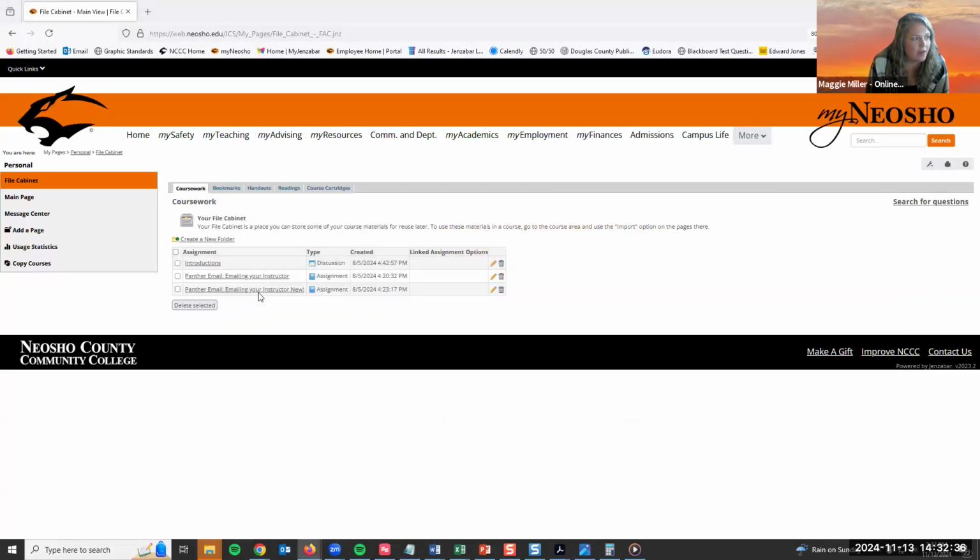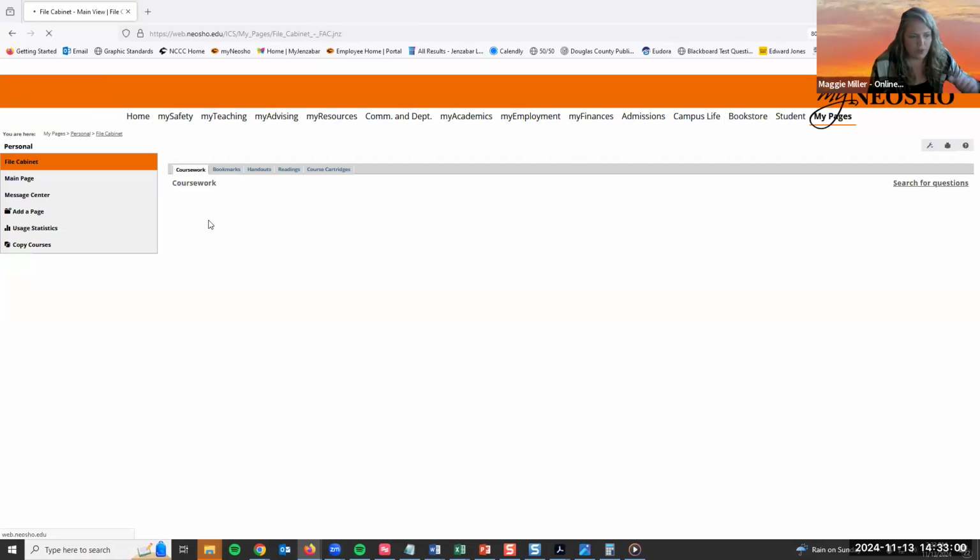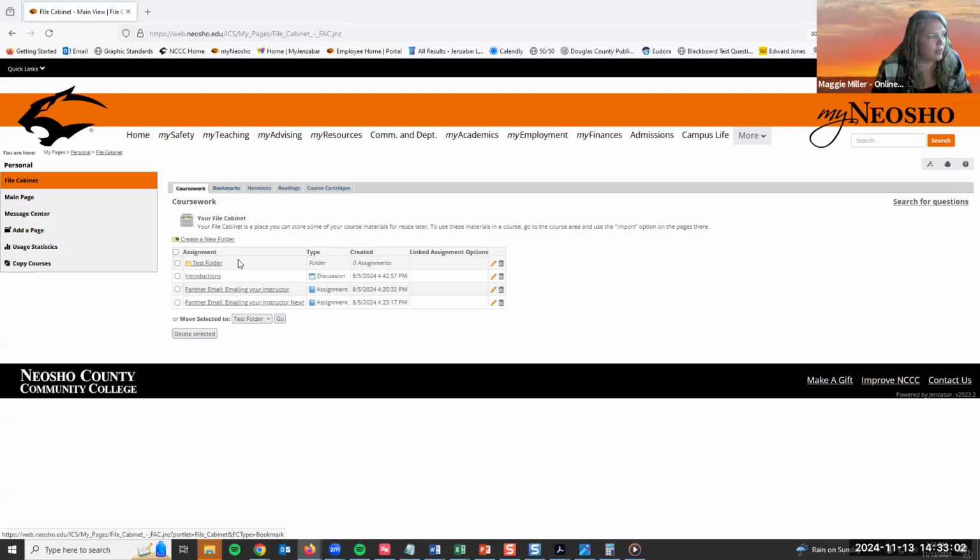For creating folders, it's just as simple as any kind of file explorer. We have a create folder button here, and then it takes you to a page where you can give it a name. Pretty basic. So let's say test folder. This is under coursework. Now I've got a folder.